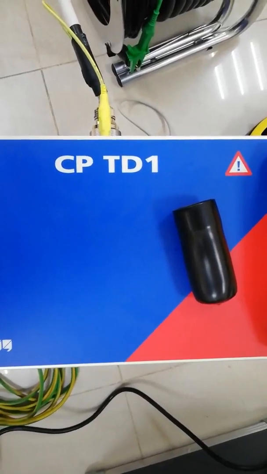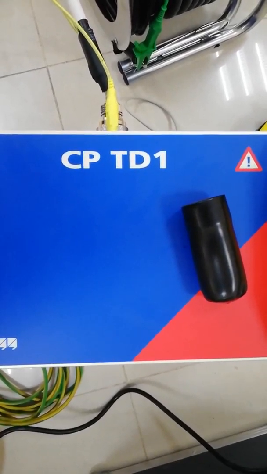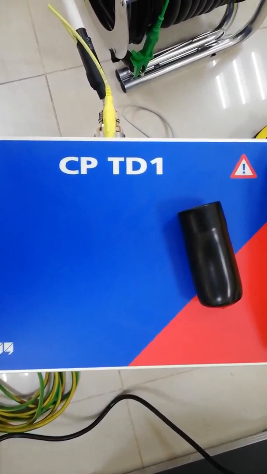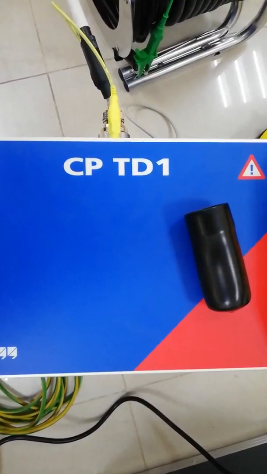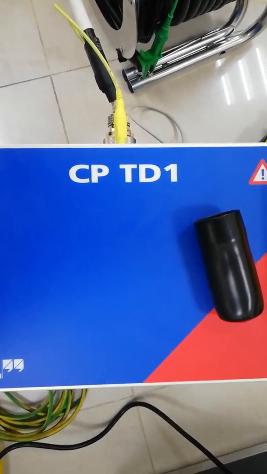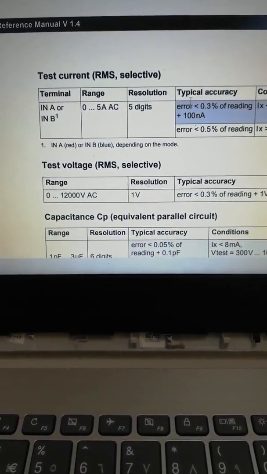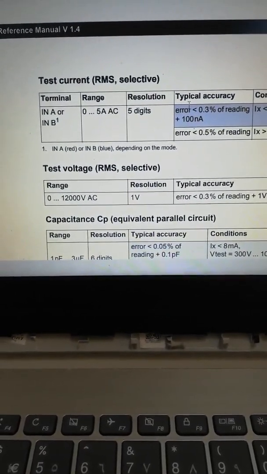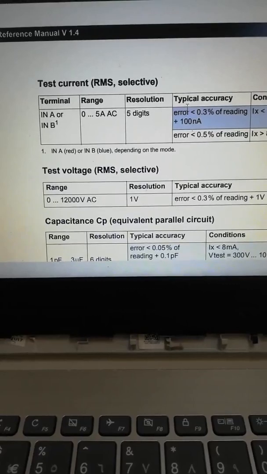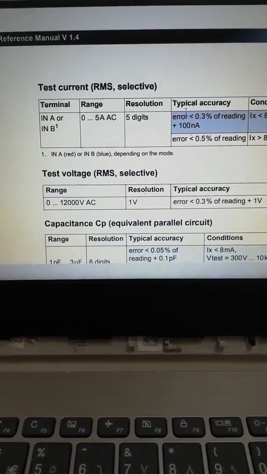Now we are going to see Omicron CPTD1 calibration. This is output for high voltage 12 kV AC. So the output is 12 kV AC, input A and B for 5 amps AC. So now we will go to the connection diagram.